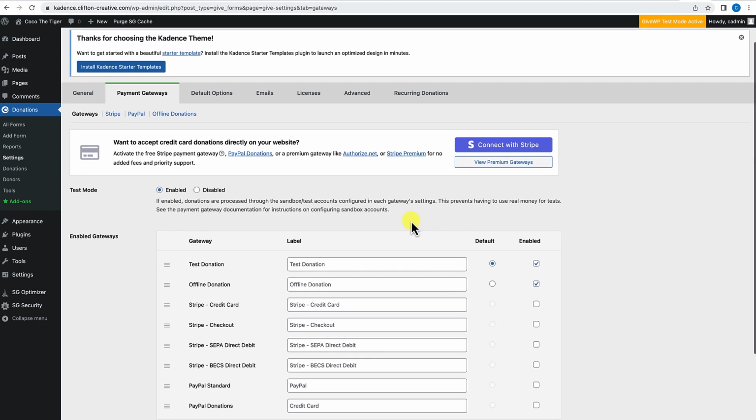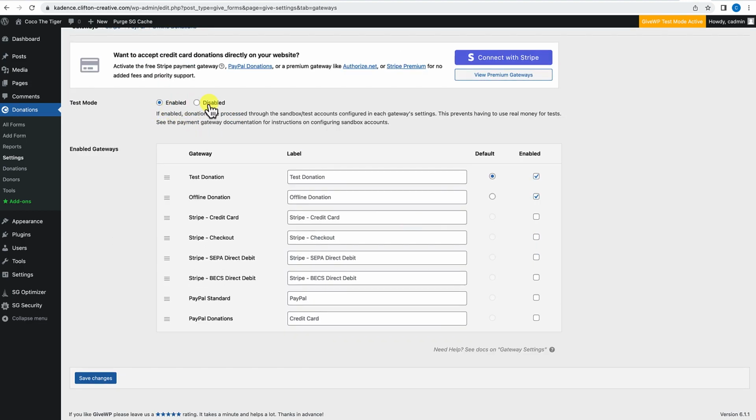Okay, now below here, we have test mode. You can disable or enable test mode. Test mode is enabled right now. And what this allows us to do is test our forms without actually putting in any credit card information. Okay, and then here are where you can enable the gateways that you want to use in your form. I typically recommend enabling 1 or 2 gateways at max, and then maybe having an offline donation as well. But right now we have the test donation enabled because we're going to be testing out our form. And then you also have offline donations.